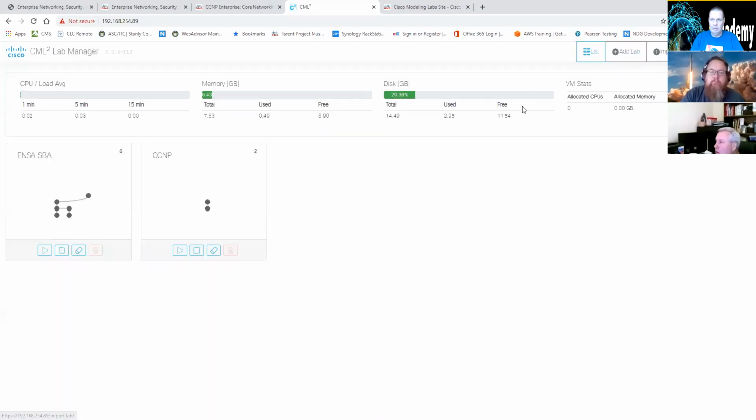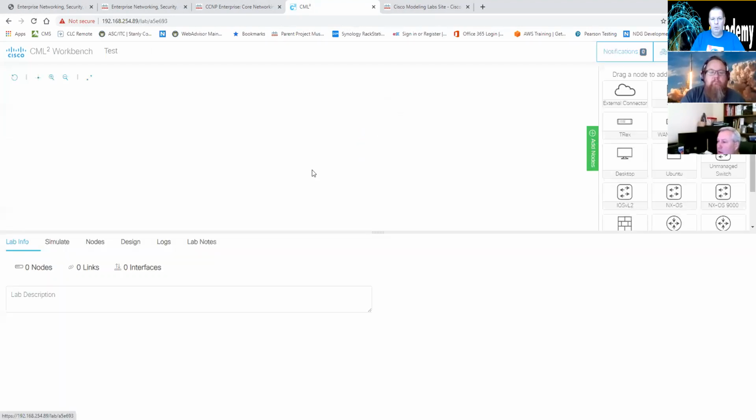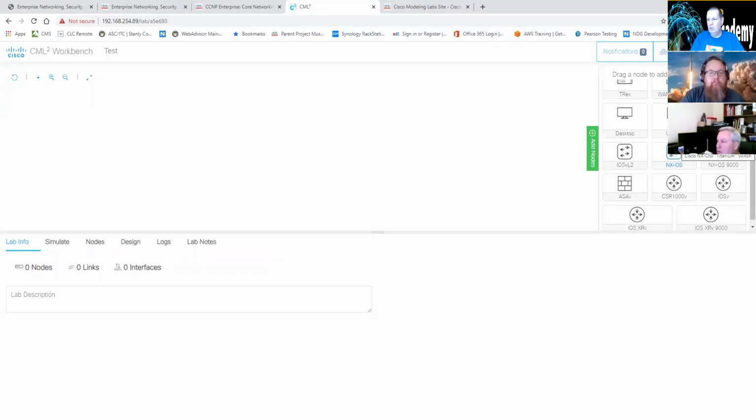So I'm going to go over here to Lab Manager just real quick and add a lab so I can show you. Okay, so I'm going to go into the lab. You'll see I've got all different types of things. I have an NX-OS 9000, an unmanaged switch. Here's IOSvL2, so that's the layer 2 switch. Here's the CSR1000V, which is a Cisco router. There's all types of different things here.